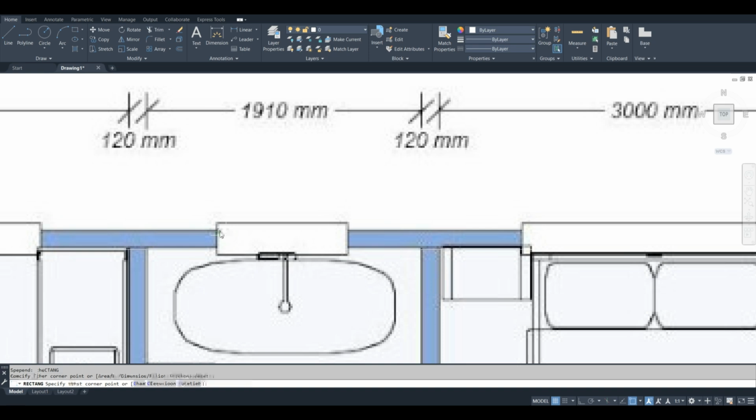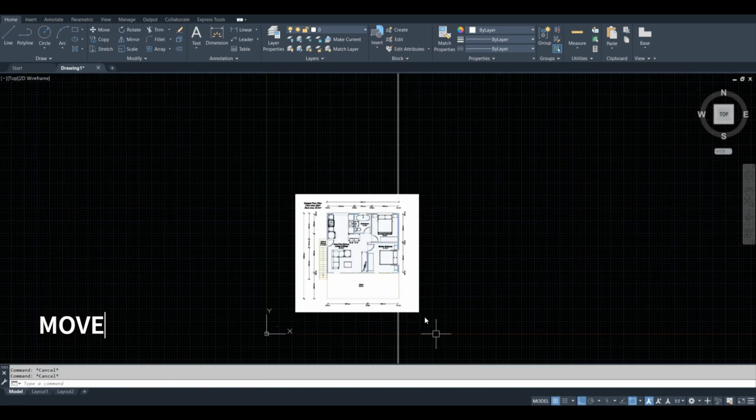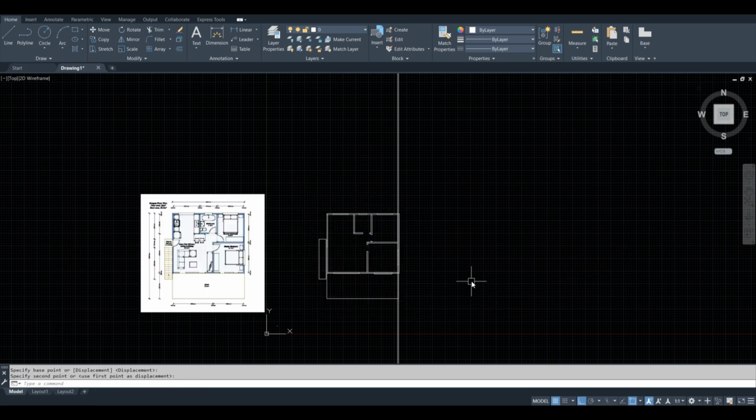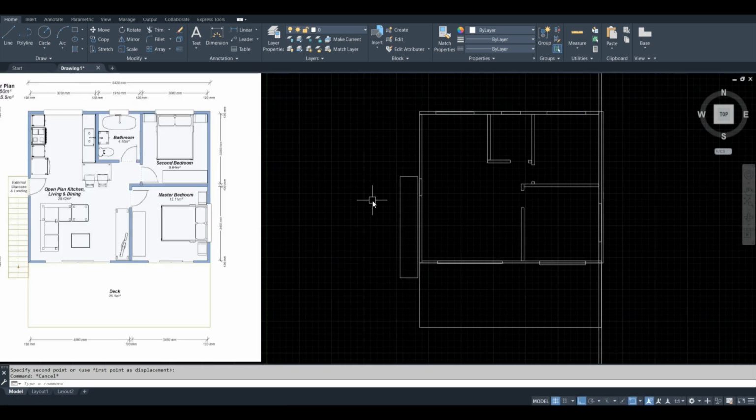You'll now see just your line work without the background image. This is a great way to check for any missing or misaligned lines, spot any gaps or overlapping corners. Make sure everything is neat and accurate.